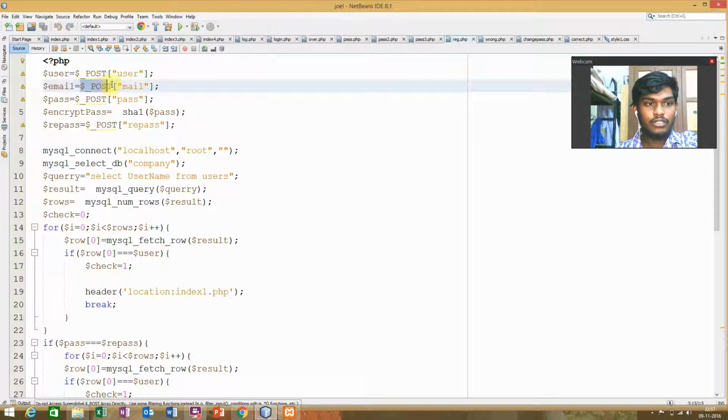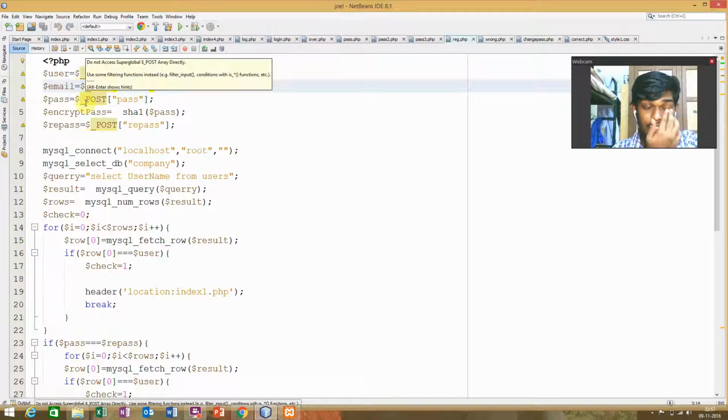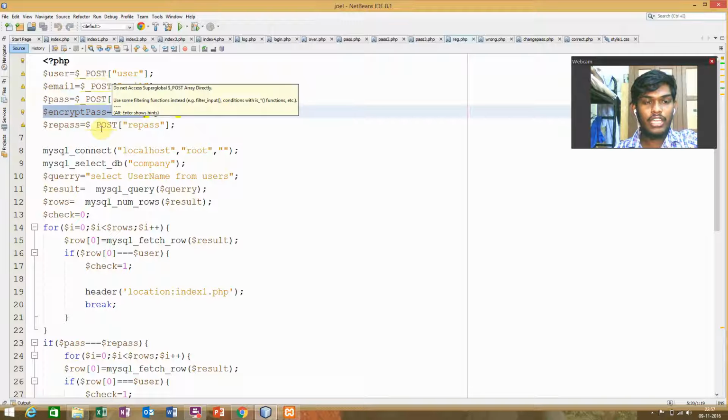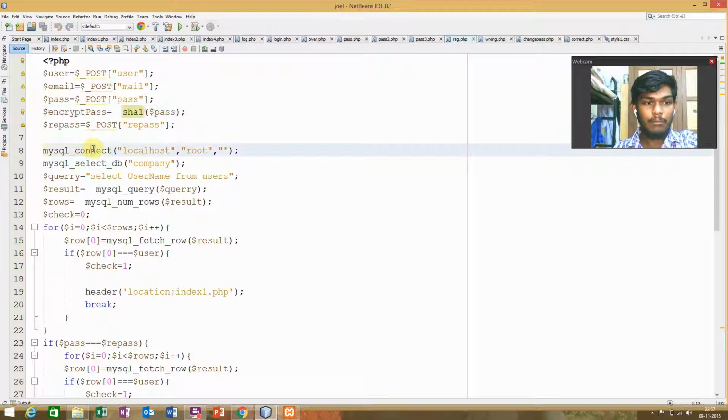I'm using the post method to get it, so I should use $_POST. This is a global variable. Then the pass, I'm encrypting my password so it is totally protected. Again I'm taking the repassword. Here I'm connecting my database. I'll be using mysql_connect to connect to my SQL database. This is the server, this is the username, and this is the password; I don't have any password, so I'm leaving it empty.